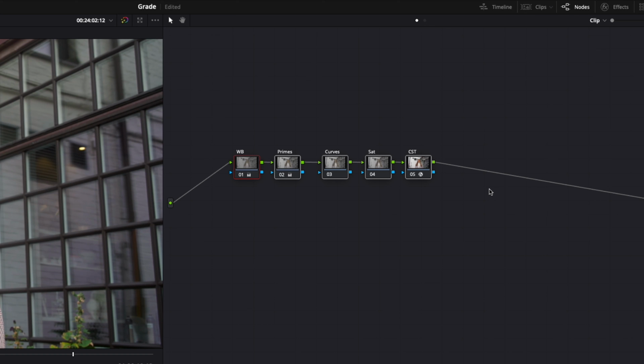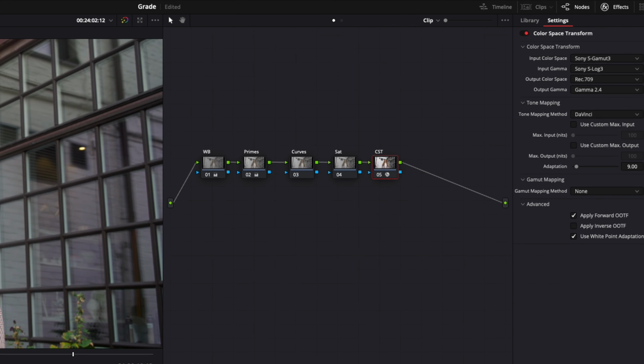Alright, quick one today. In this one, we'll be taking a look at log wheels. Inside the color tab, you can see that we have my main 5 nodes. What I've done here is that I first converted the footage, as you can see here. Then I went in and adjusted the primaries a bit. And then just a small, tiny temperature and tint adjustment.